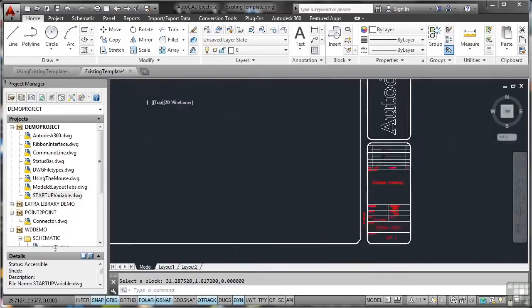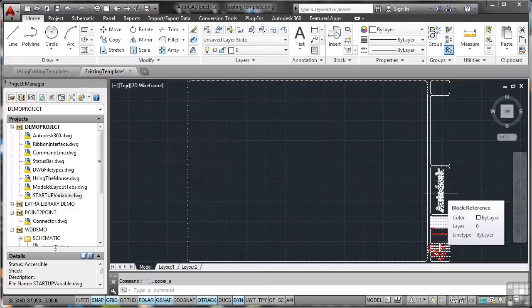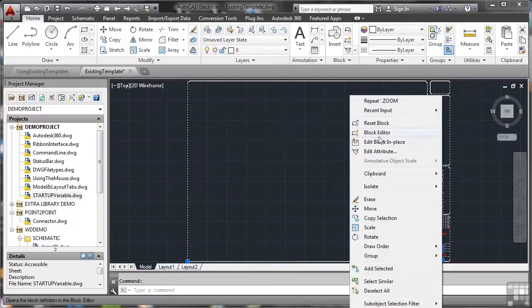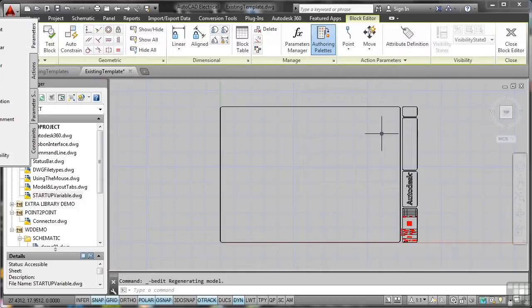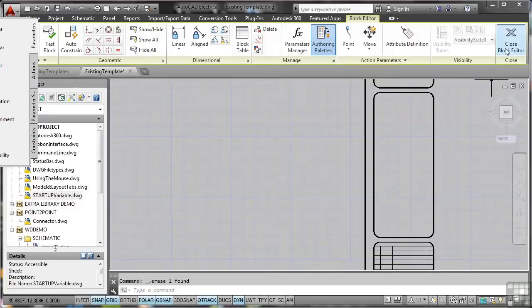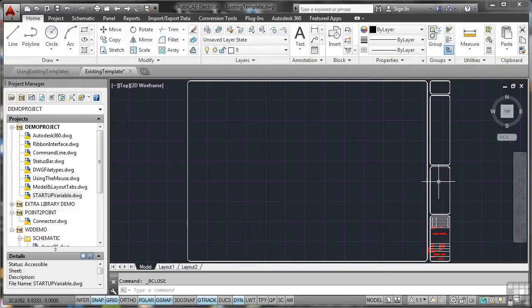If I just double click and do a zoom extents there, that's a perfectly useful template that you can use. Obviously you've got the Autodesk bit in there. Now what you can do is edit that block reference. So we can click on it once, right click, and in the properties I can go into the block editor. If I zoom in there now, I can actually take away that piece of text and put my own logo in there. So if I click on that now, I can delete it like so, close the block editor, and it will ask, do I want to save those changes? Yes, I do. So now I've got the opportunity to put my own logo in there.